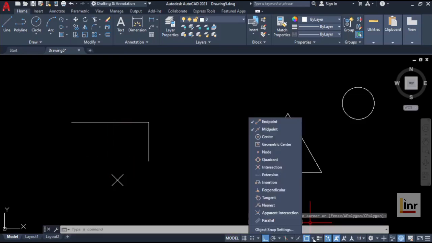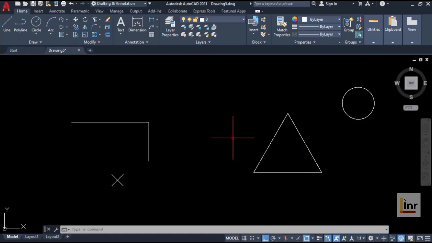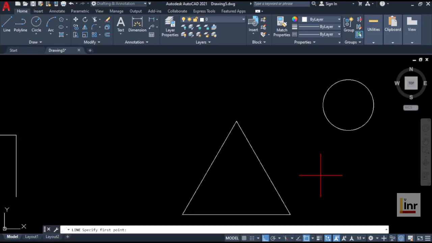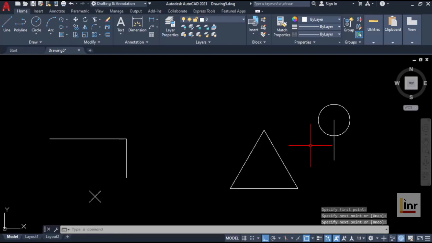More options in the snapping window. Let's try the center. For the center, it gives you the center of a circle. So if I want to draw a line now, and I toggle around the circumference of the circle, you notice a cross at the center, which indicates the actual center of this circle. So I can draw a line from there, and click here and enter. That's what the center does.